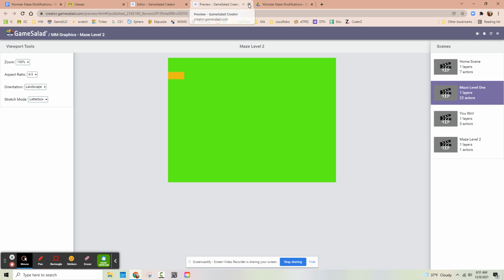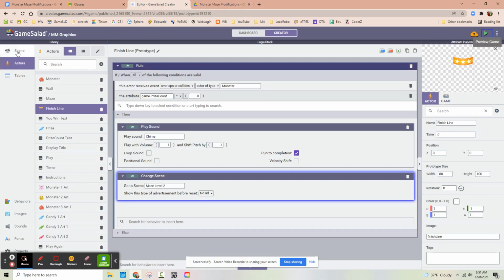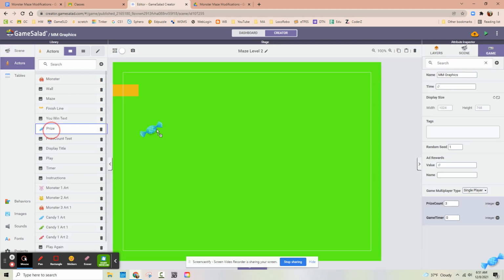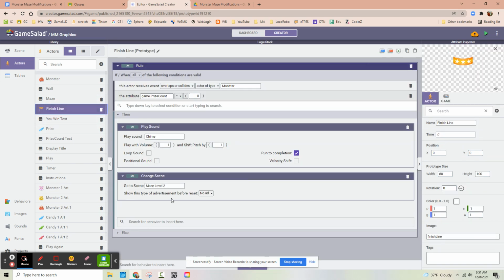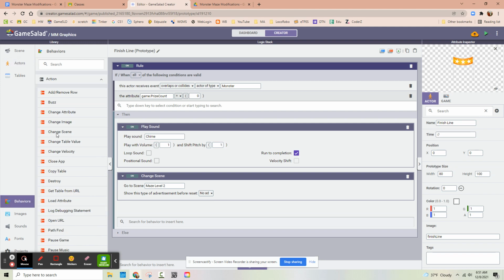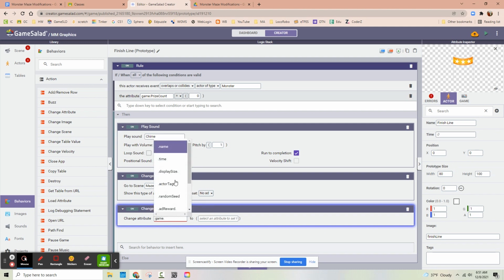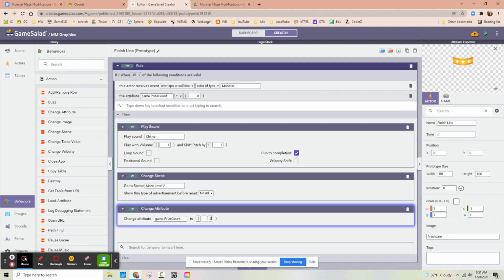This is where you're going to have to make some choices. Choice number 1 is on maze level 2, if you bring out the same number of candy pieces. So if I go to maze level 2 and I just bring out 3 pieces of candy again, all I have to do is at the end of the finish line, add a piece of code to reset, to change the attribute of game.prize count or candy count, whatever we called it for your class, to 3. And now it'll reset to 3.